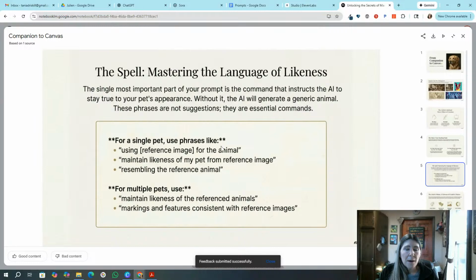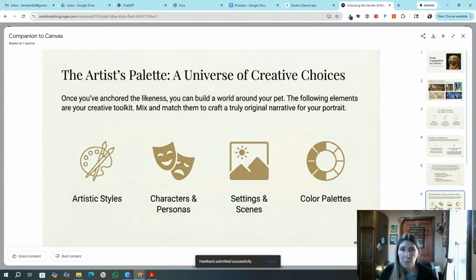And then the key phrase you'll want to use in your prompts will be to say something like using the referenced image for the animal, or maintain the likeness of my dog in the reference photo. So you'll want to use that in your prompt just to let the AI know to look at that image and that is the pet that you're referring to.